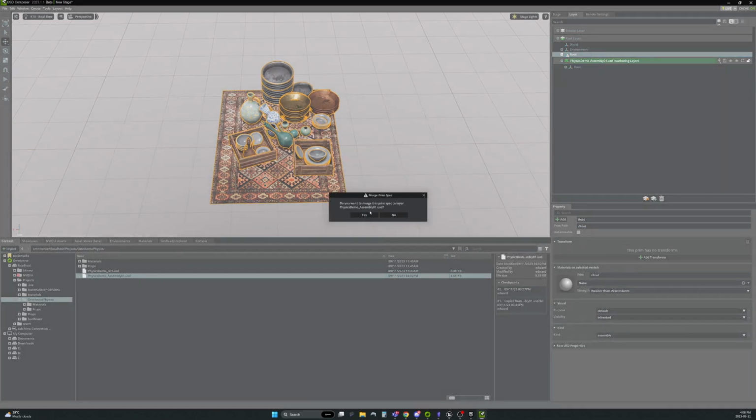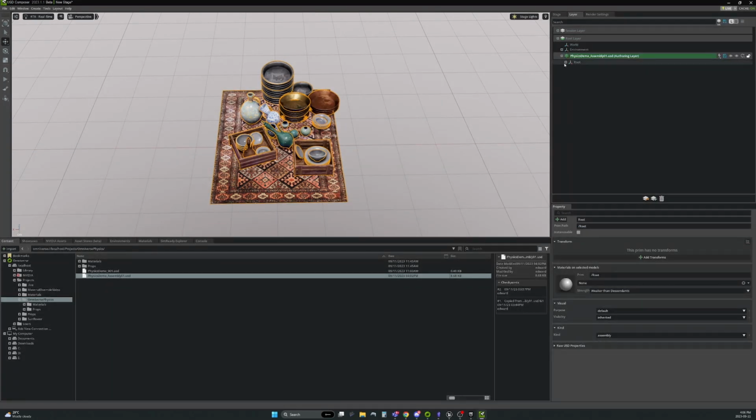Just double check that I've got those deltas as well. Okay, and should be good to save.